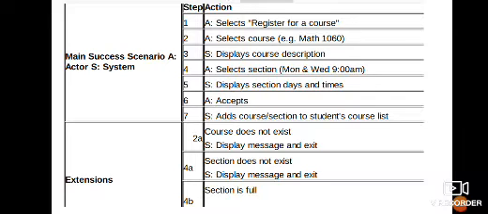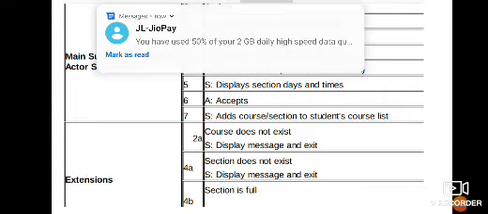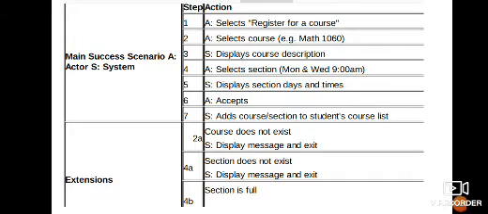Now if any one of those interactions in the main success fails, I have the extension scenario there. In the extension scenario, the failure condition is that the course does not exist. So what I have to do is display a message that the course requested by the student does not exist.